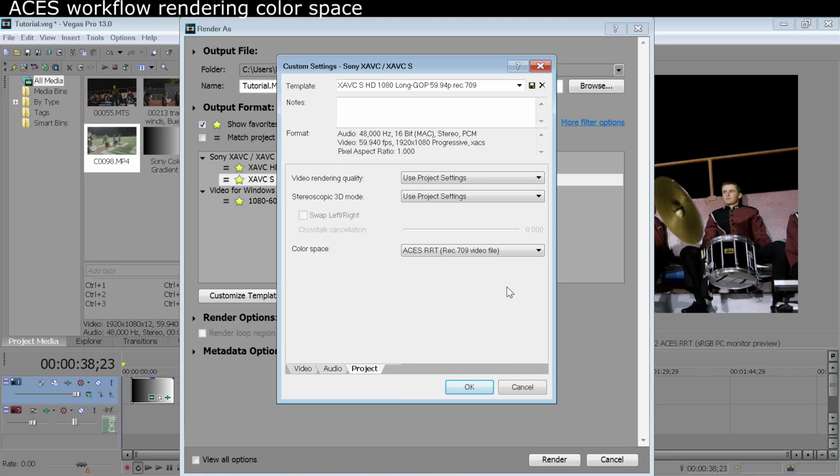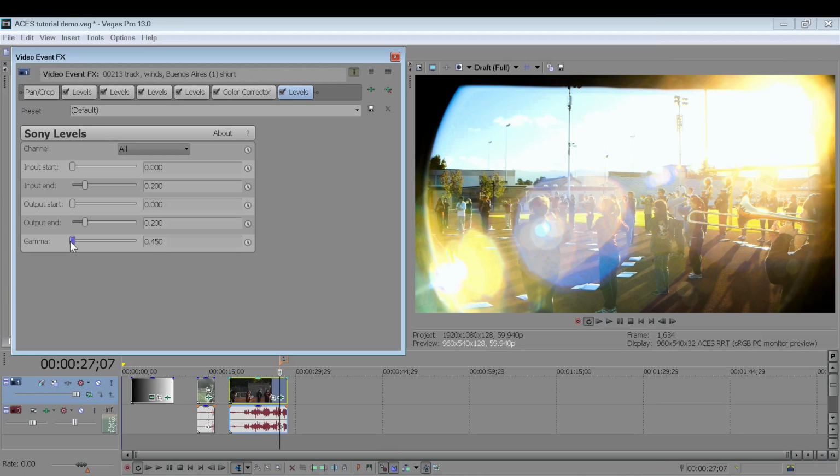Once the correct color space is chosen, then you just render like you normally would, and the output file will be generated using the color space that you chose. And that's it for the ACES workflow. Exposure compensation, color balancing, saturation, and contrast are usually all you need. But keep in mind, ACES does not lend itself very well to other types of filters, especially color curves.